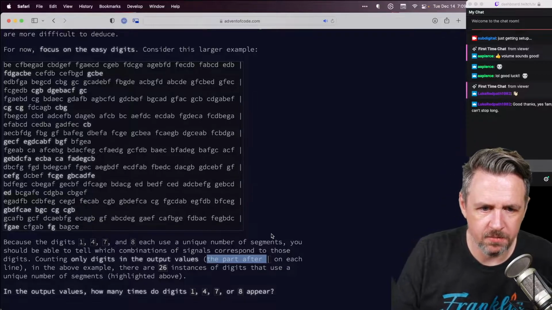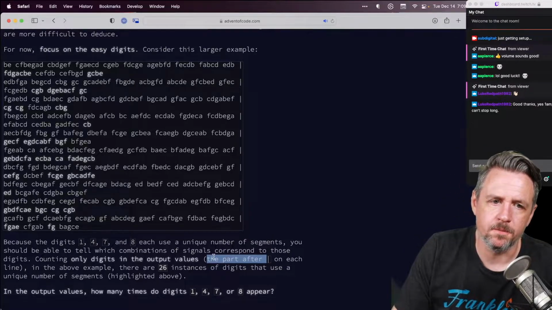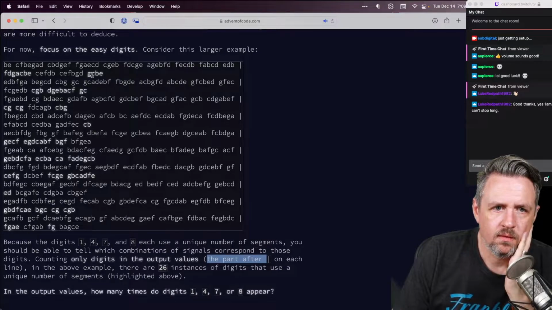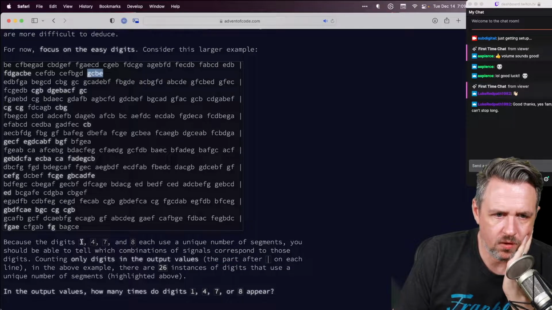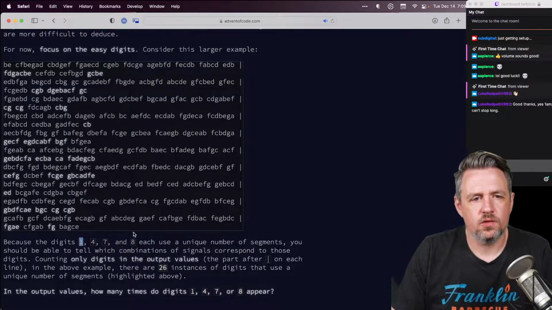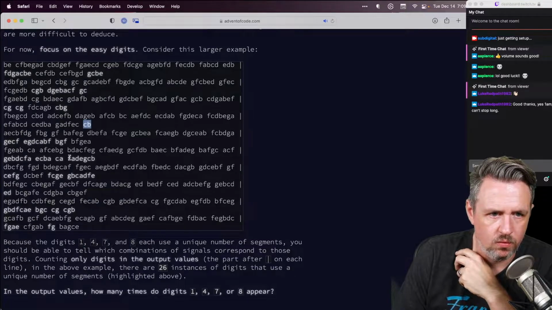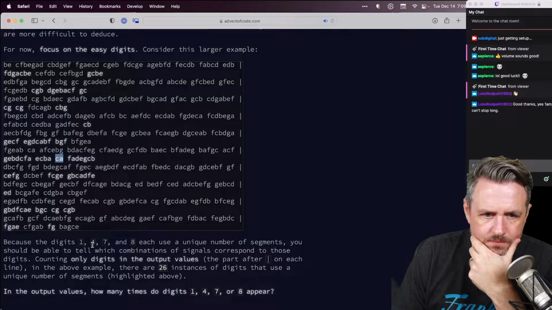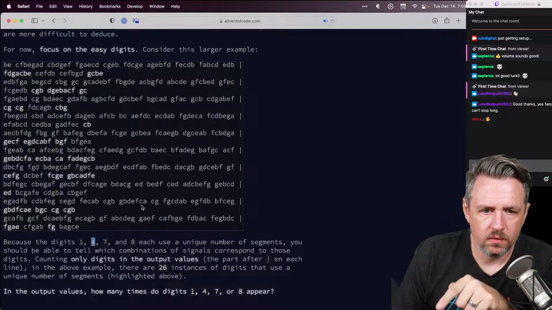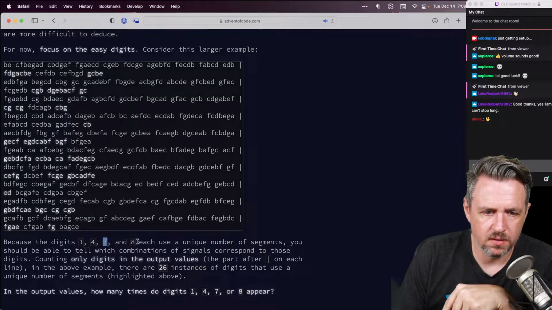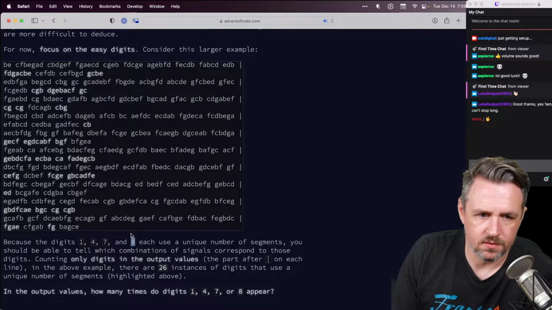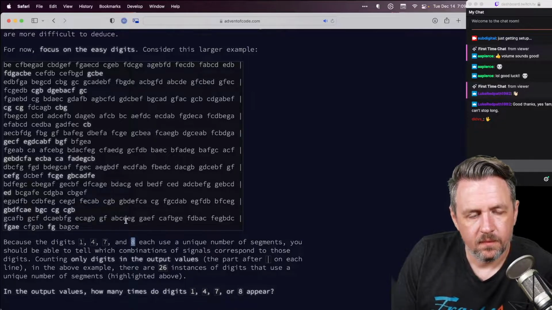In the output values, how many times do digits 1, 4, 7, or 8 appear? Regardless of what the connections are, a 1 takes 2 segments to display, so any of the 2-segment ones are going to be a 1. A 4 uses 4 segments. A 7 uses 3 segments. And an 8 uses all of the segments.